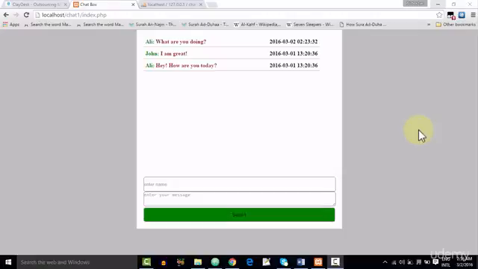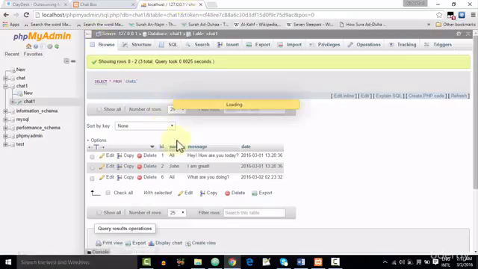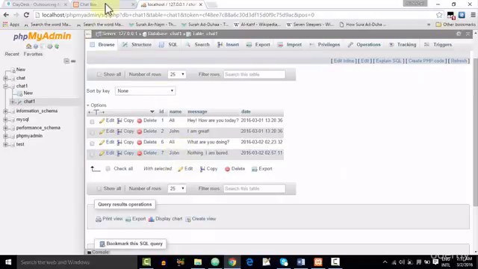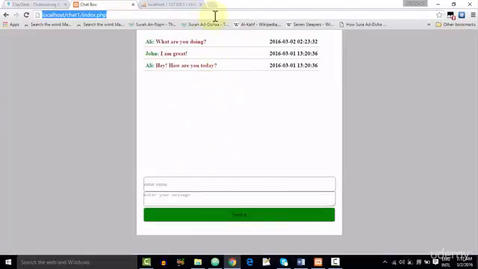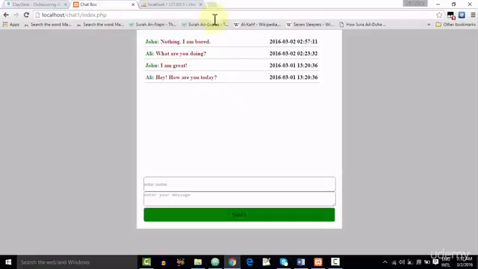In this lesson, we will use an Ajax function, so we do not need to refresh the page every time we send a message. Because if I send a message right now, for example, John says nothing, I am bored, and if I click send, you will notice that it is inserted into the database but does not display over here. And if we refresh this page, it is displayed over here, and John says nothing, I am bored.